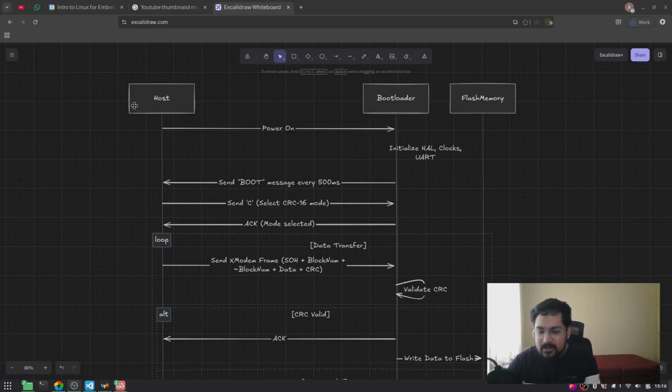So here we have three participants: the host, the bootloader, and the flash memory. This host can either be your PC with a Python script, or it can be an ESP32 or any other device that has UART enabled. Literally any device that has UART enabled. I am describing the protocol flow.